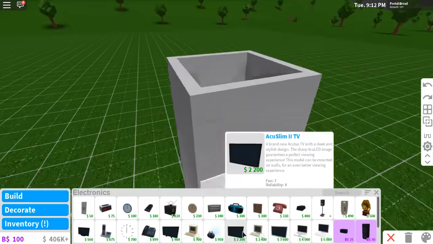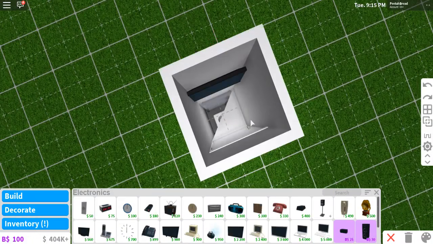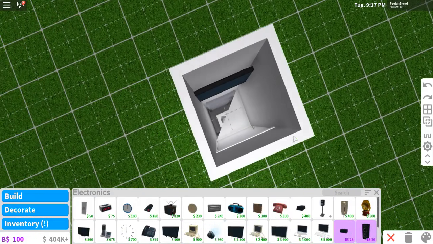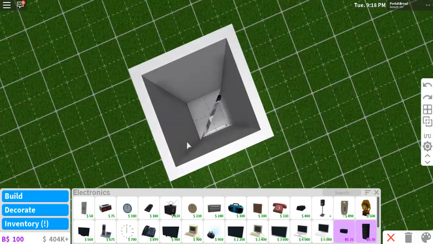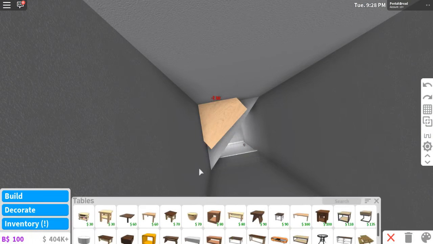We can put a TV in here, right? Oh my gosh, yes we can. Okay, so that will fulfill the fun. So fun and hygiene are covered. Let's add a floor. The second story will be my little kitchen. And we can put a mini fridge or something.